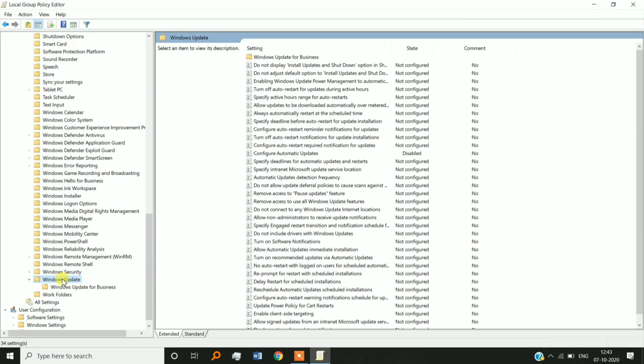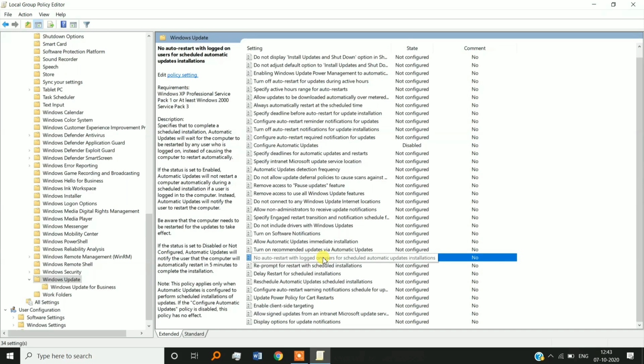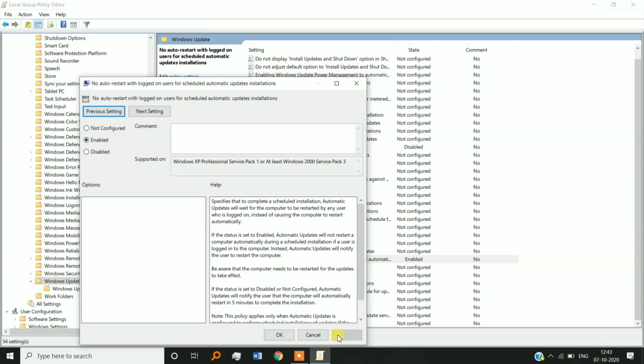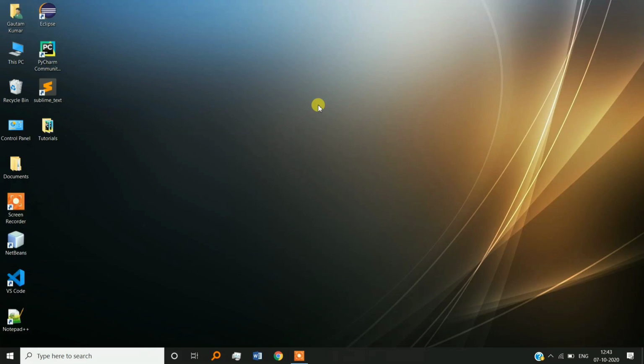You have to double click on it, and find on the right side No auto restart. Double click on it, and this interface will come, and now you have to click on Enable. Apply it and click on OK. So I'm sure this will fix your problem.